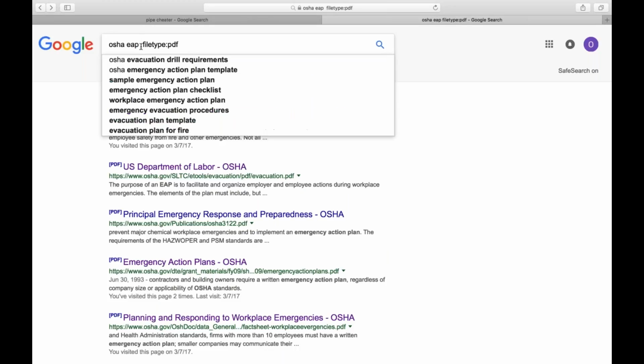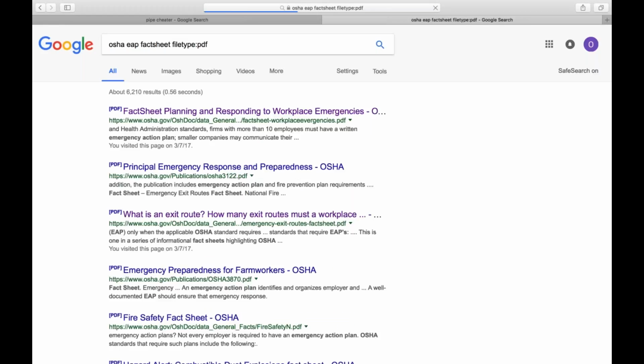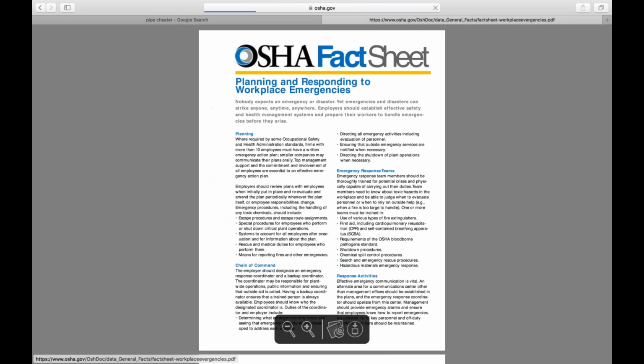Now I'm going to go one step further here, and I'm going to type in the word fact sheet. And the reason is because OSHA does a lot of fact sheets and a lot of quick cards. I know many of you already knew that. Some of you have learned it during these webinars. Now I'm doing it again and I'm checking, and I want to show you two of them. First of all, this one right here, the fact sheet.